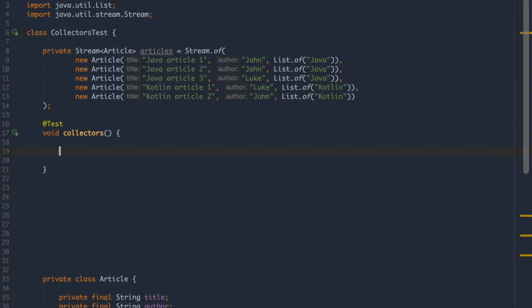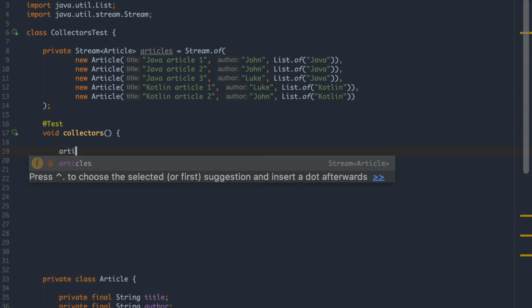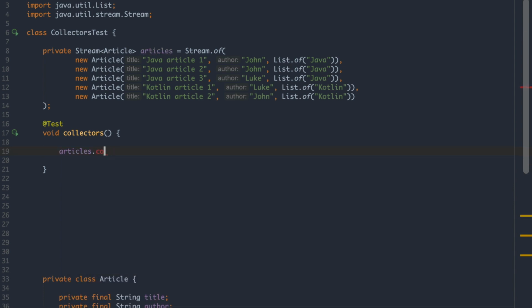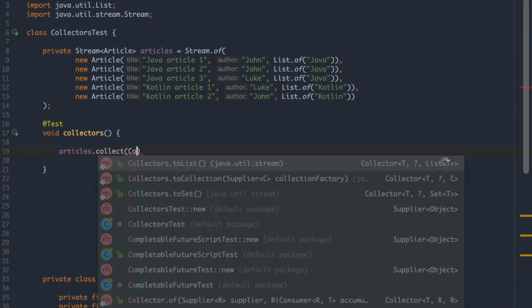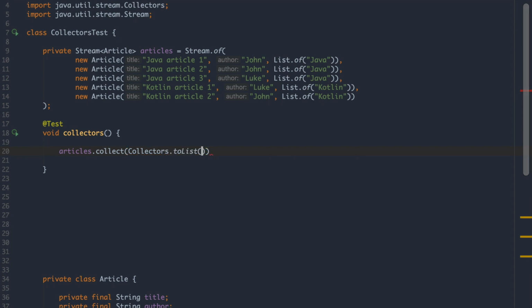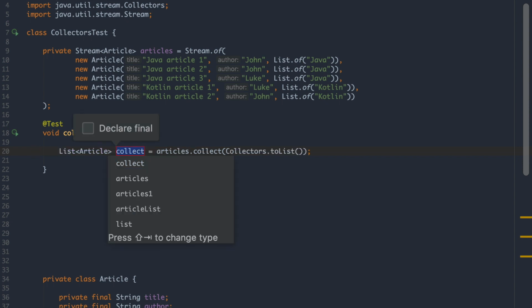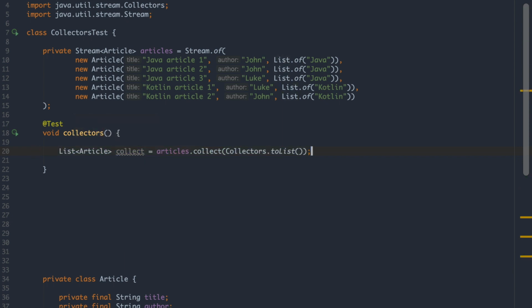Starting with absolute basic, we're going to take our stream of articles and convert it to a list of articles, and we're going to do that using a collector. So what we need to do is take our articles, and we want to collect them, and we want to use the collectors toList. Now, collectors contains several implementations of the collector interface, and it's these implementations we're going to play around with today. So the toList collector will simply convert our collection to a list of article. So now we can print it.